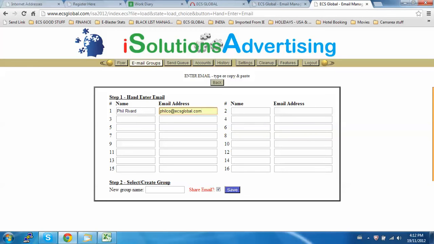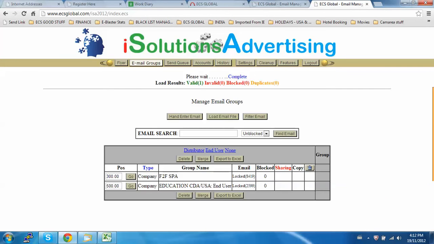And once it's created, you can create a new group. If there are existing groups, you can select them from the drop down. So we're just going to call this a test group, and we're going to save that name and email.